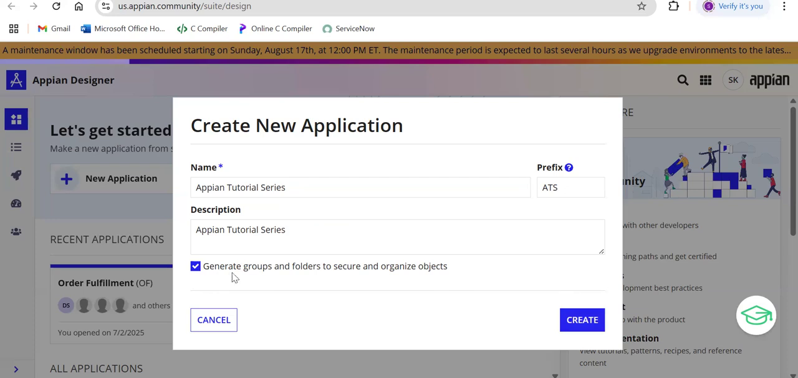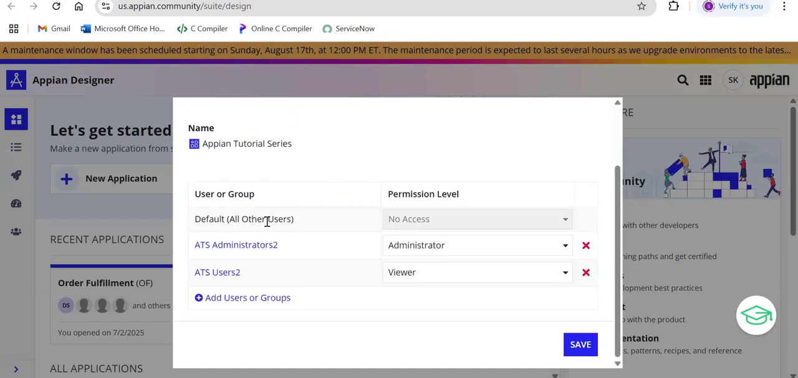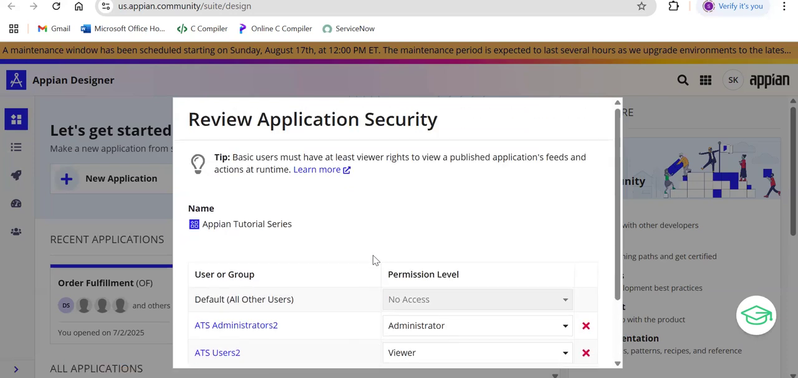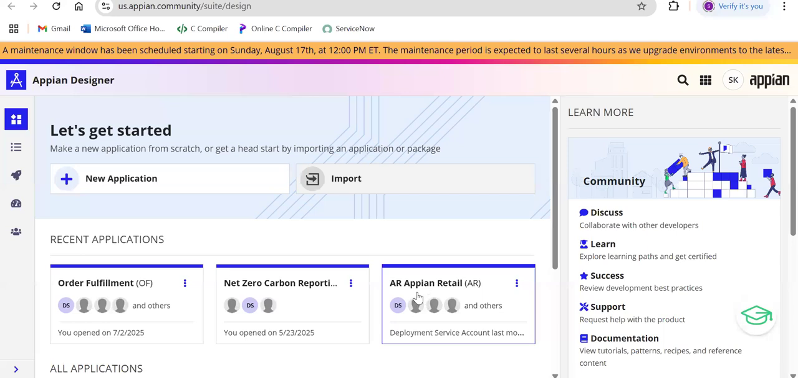Okay, this will generate the groups and the folder structure directly if we check that box. So first we are creating the groups. Let's do it. I will tell you just what a group is.